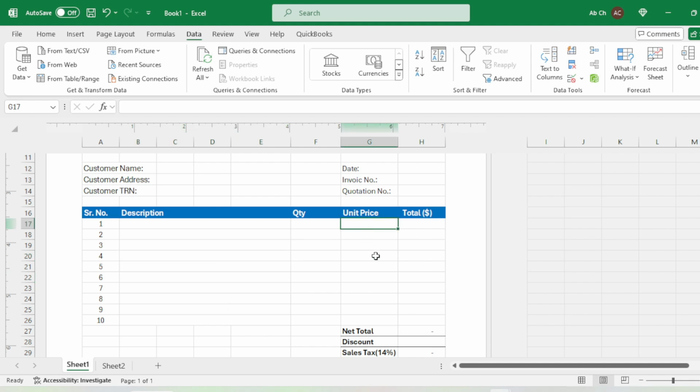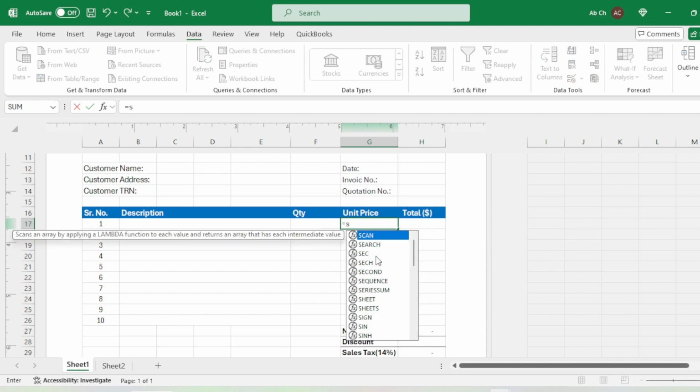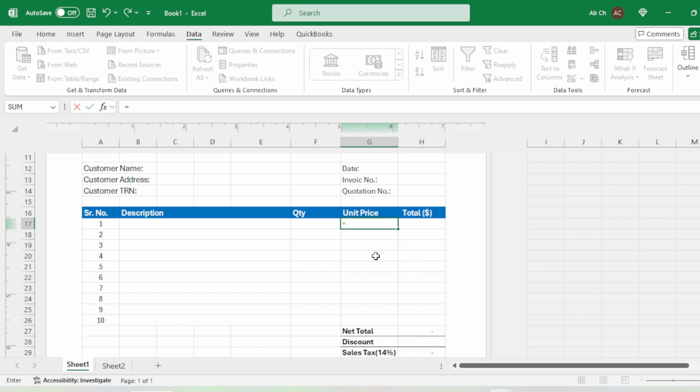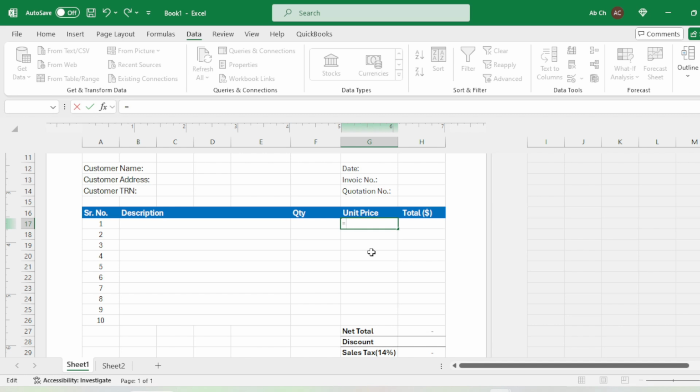And now I will use a formula of sum if, and I'll make Excel go and look for the cost of the item that I'll be selecting here. And for that I will be using a VLOOKUP formula.